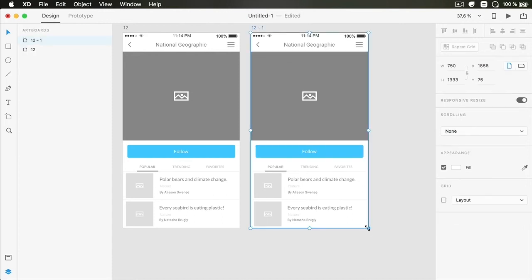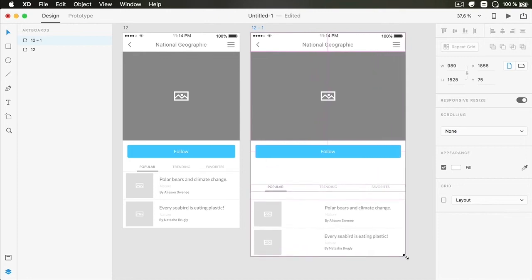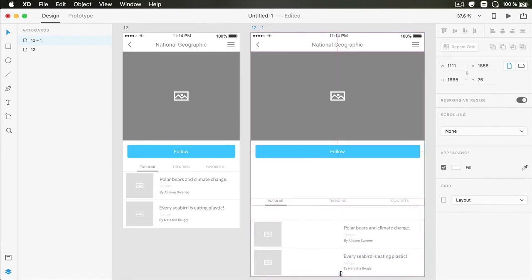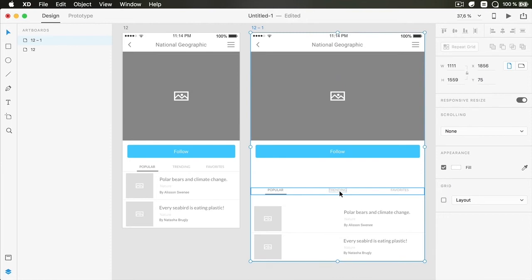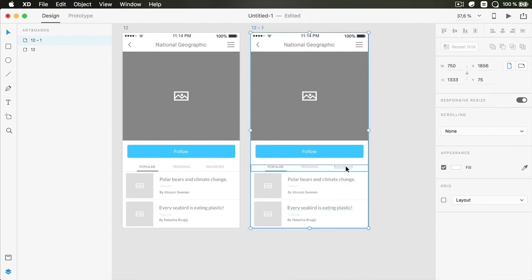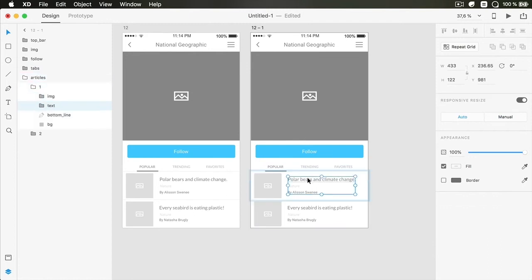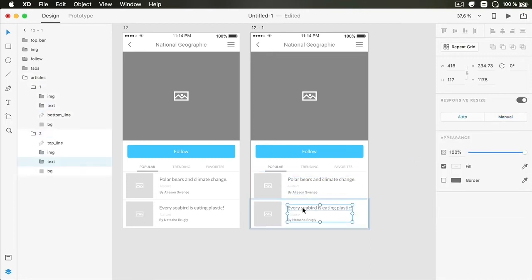So when I resize this vertically, my element now stays fixed to the top instead of just going to the bottom like these other elements. Let's do the same for these. Manual. Let's fix that to the top. And let's also select the content here. Let's go to manual and we'll fix it to the left instead of to the right. And this one has a fixed width and height. We'll do the same here.